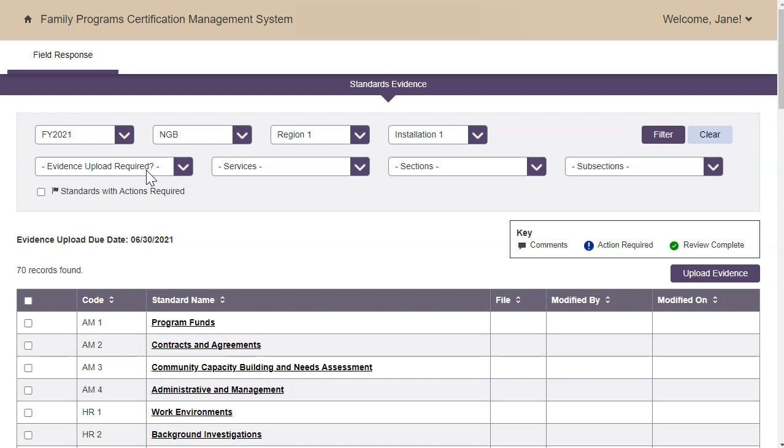If you would like to see standards specific to the Air or Army component within your state, then filter using the Organization filter. The section and subsection filters will only have values in the dropdown if you have used the Services filter, and the list of values is based on how your headquarter office organizes standards. You can also choose to filter for standards where an action is required. In this demonstration, we are not selecting any additional filters, therefore we see all applicable standards in the table.